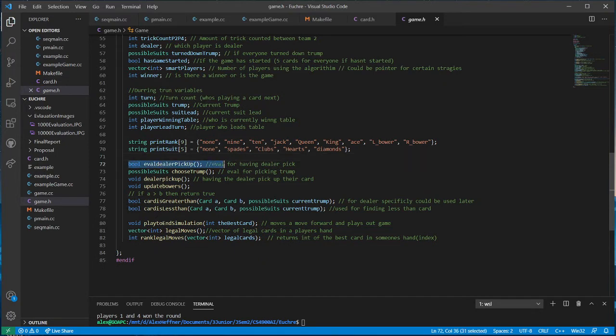And then this is evaluating to see if the dealer should pick it up based on someone's turn. This is the evaluating based on if you should pick Trump, so if the dealer turns it down and it's your turn to pick Trump, or if you're the dealer and you're stuck, you have to choose a Trump. That's what this function does. Dealer pickup actually just has the dealer pick up the card and does everything that it needs to do when you do that.